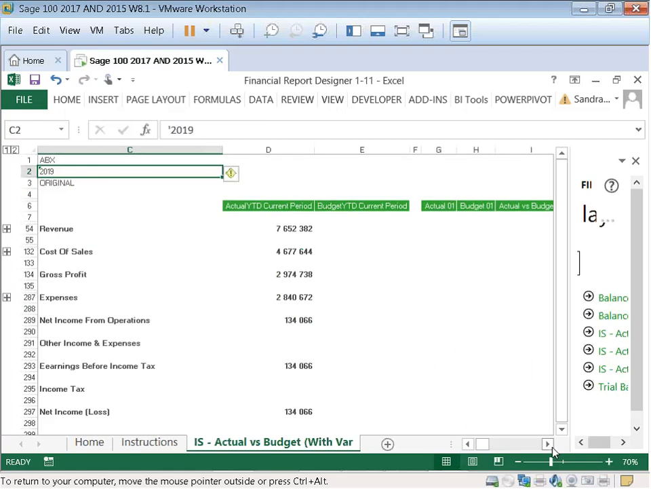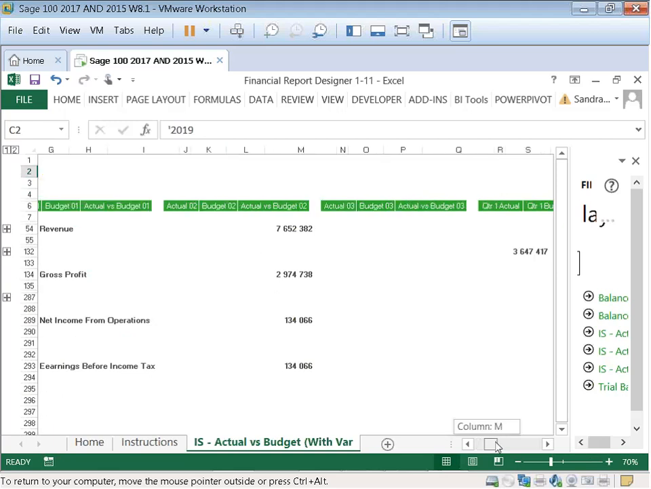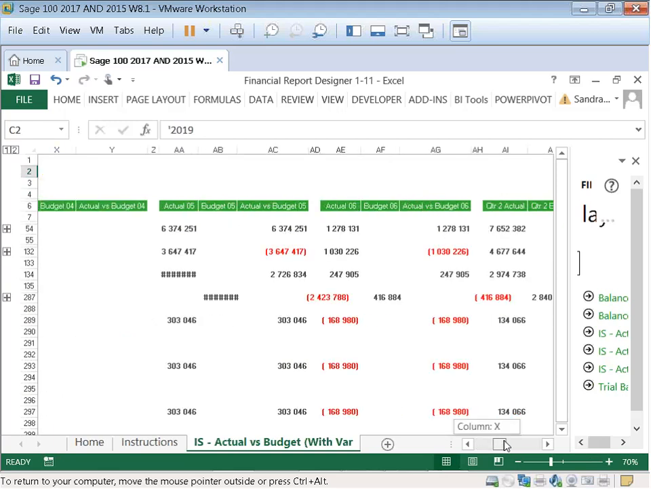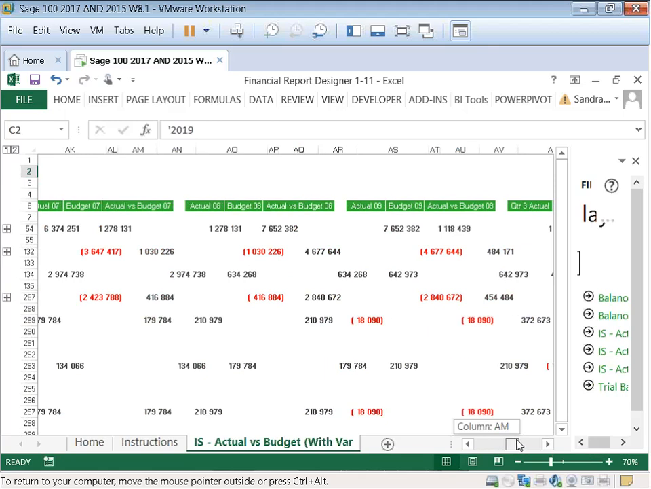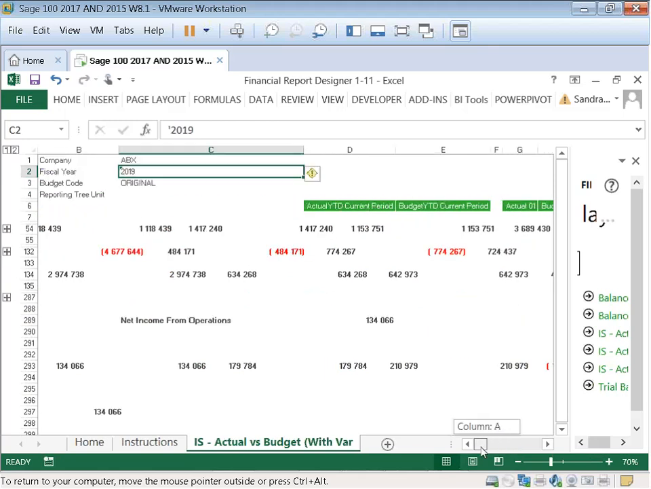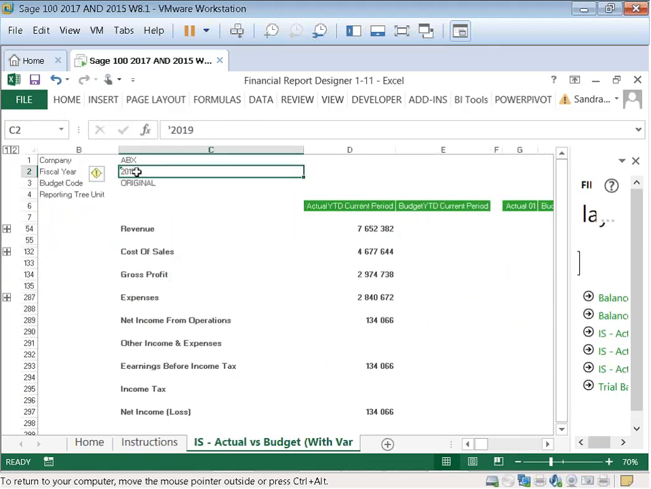And there we have our 2019 for our period. We've got our actual year-to-date current period. And there's just parts of it where I don't have any data, but you can see all of the data from the layout. Your information will be added there.